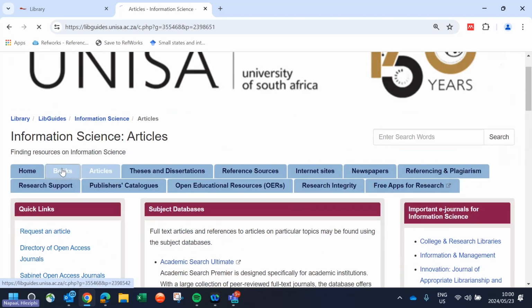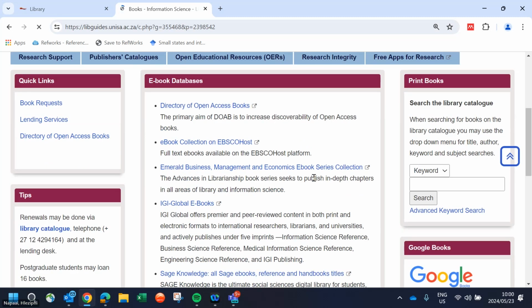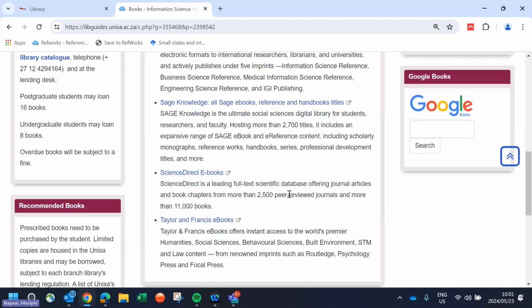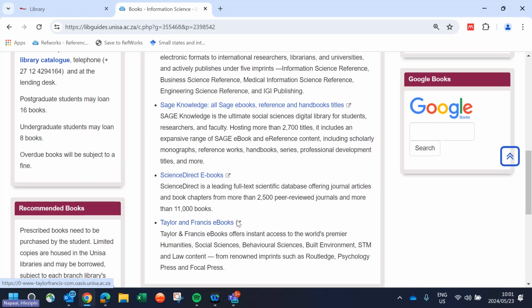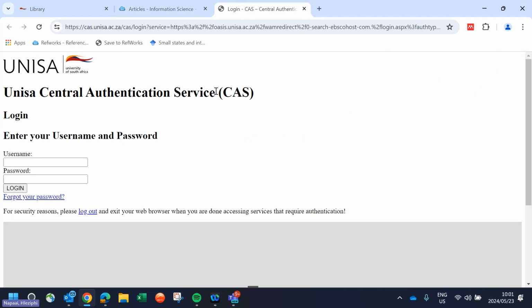Remember on the books tab, I said you've got ebook databases for our international students. If you are out there, if you search on the catalog and you can't find anything, you are welcome to come to your ebook tab, where most of us have placed some of the main databases that you can search for your topics and pick up some of the ebooks that you can use. But on the article tab, I'm just going to go for this one. That's where your student number comes in and your myUNISA password.